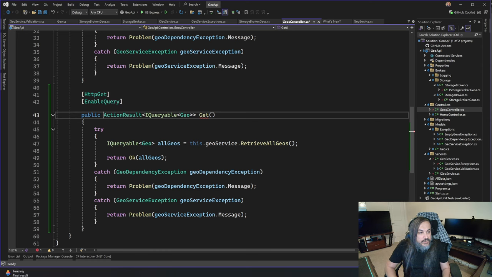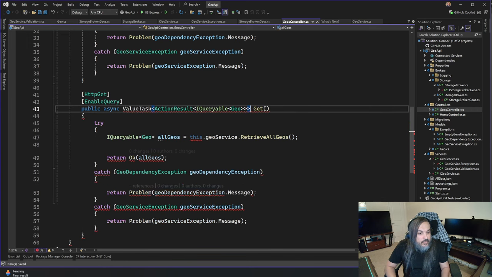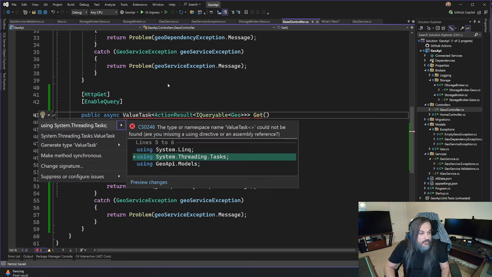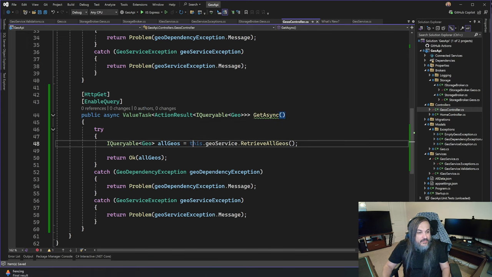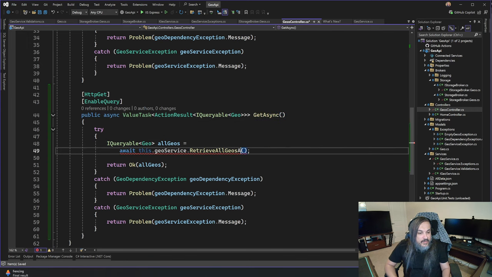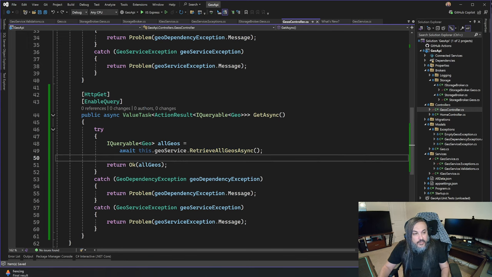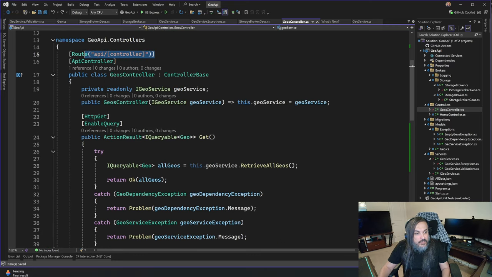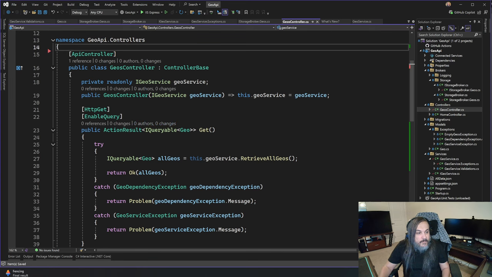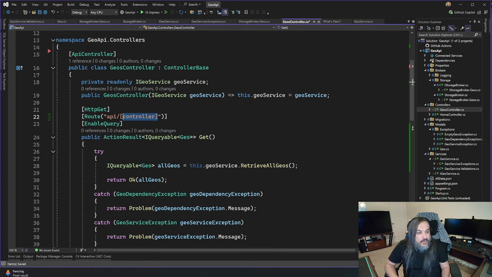Instead of action result, this is an async ValueTask of action result of an IQueryable of a Geo. Super fun, huh? And then this is async. And instead of the synchronous call, I'm going to await, I'm going to say AsGeosAsync. So I'm basically calling in the actual awaitable piece, right? What's the problem here? We need to distinguish it. I'm going to take that route out from here. I'm going to put that route in here.